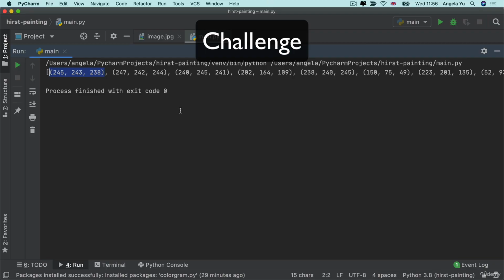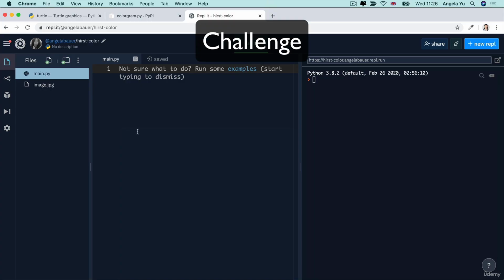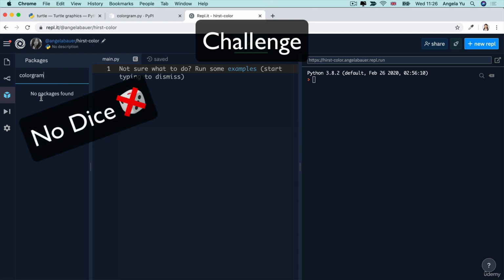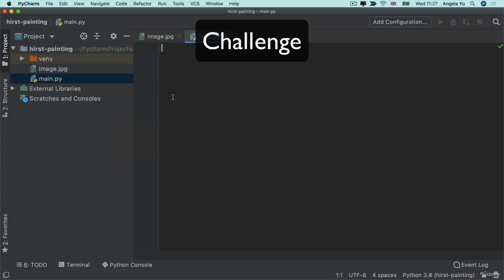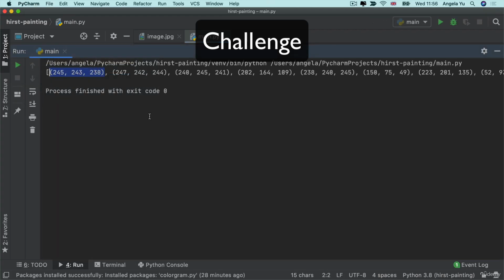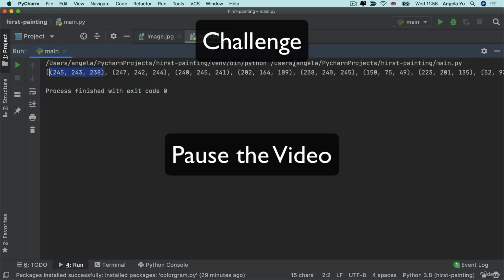It might take a little bit of wrangling and a little bit of thought, but just before you get started, here's a quick heads up. I noticed that when I was testing this on Replit and when I searched for Colorgram in the packages, I couldn't actually find the package to install into the project. So this is another good reason for using PyCharm. It just gives you all the professional tools and it has access to all the things that you need. So pause the video and complete this challenge.